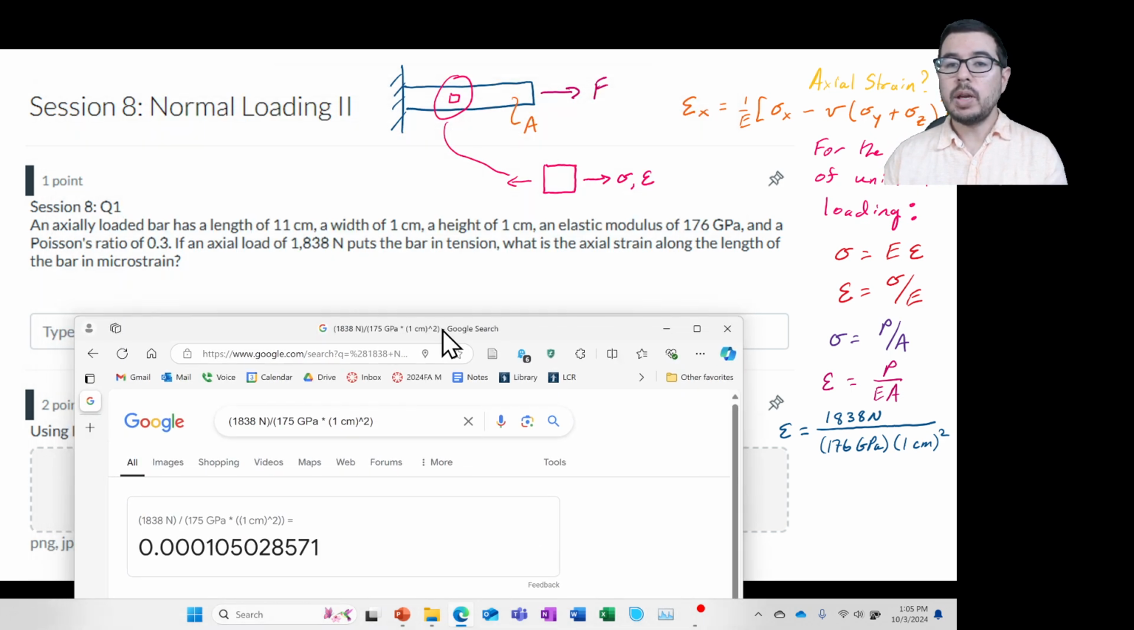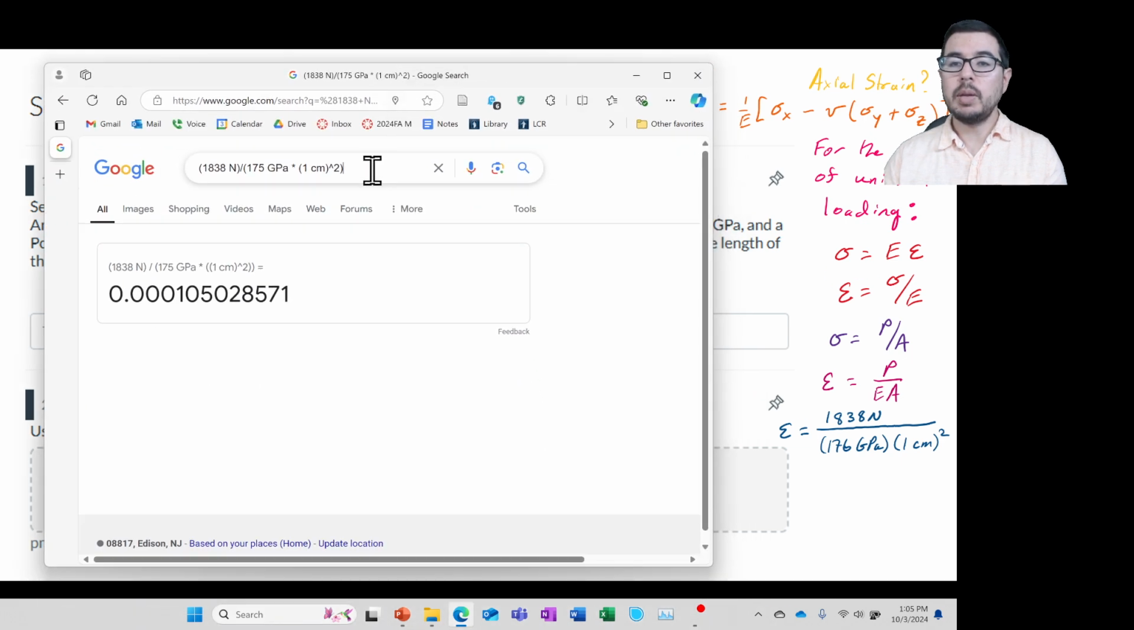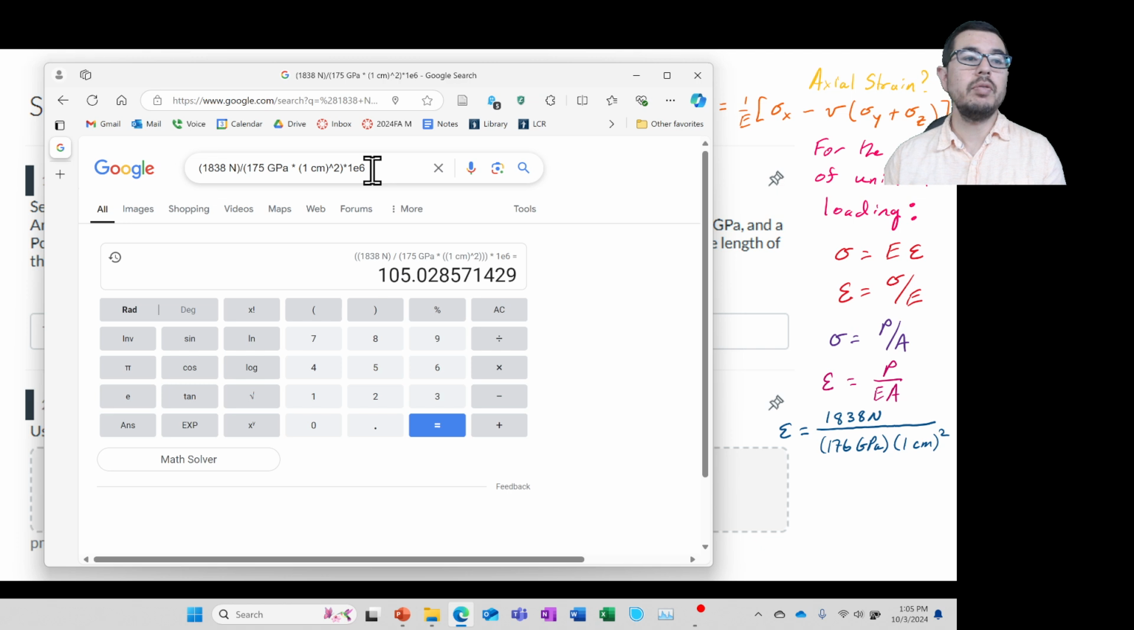Did it ask for it in microstrain? Yes. So we'll just go ahead and multiply by 1e6 to get it in microstrain, and we get 105 microstrain. Okay. So when we run the finite element analysis, this is the value we're going to be looking for, the axial strain. So how do we do the finite element analysis?